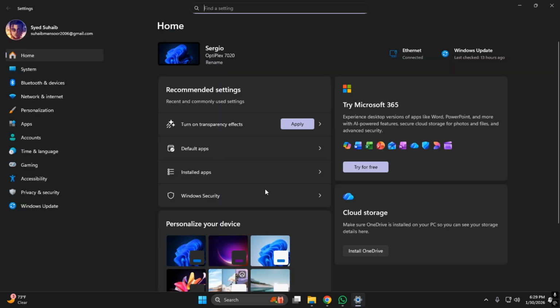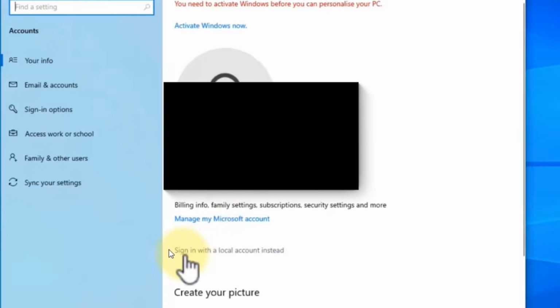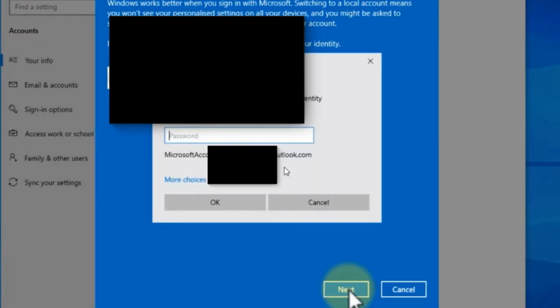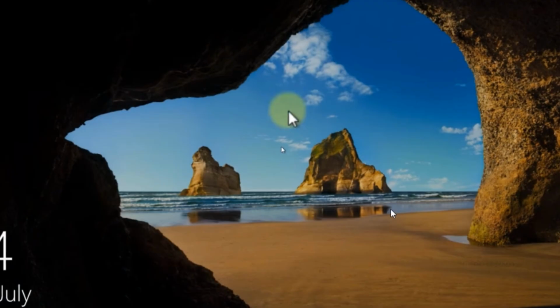First open settings and then click on accounts. You'll find an option which says sign in with a local account instead. Just click on this and it will ask you to enter your password. Just enter your password here and then restart your PC, and hopefully you will see that your account is removed and you're signed in with a local account. So yes, this is how you can remove your account.